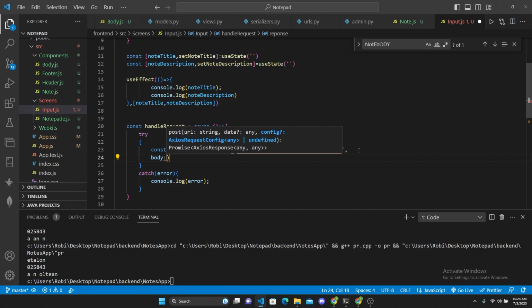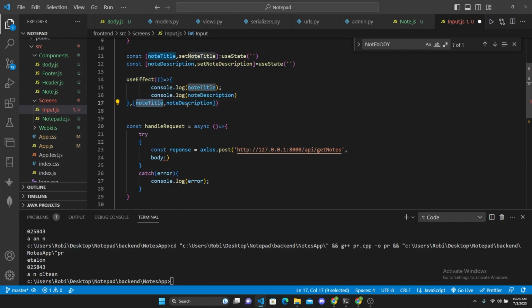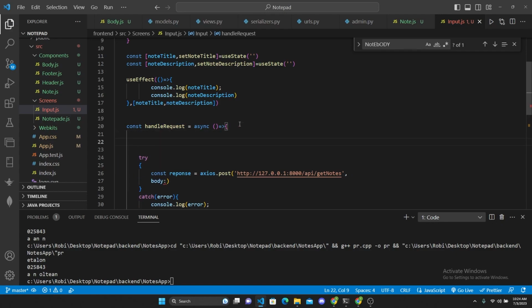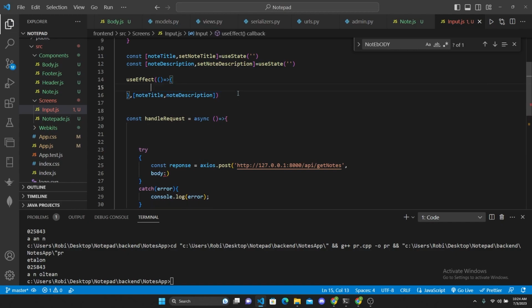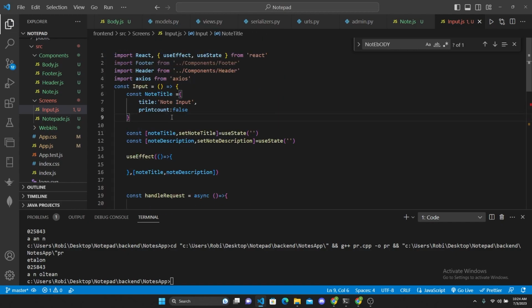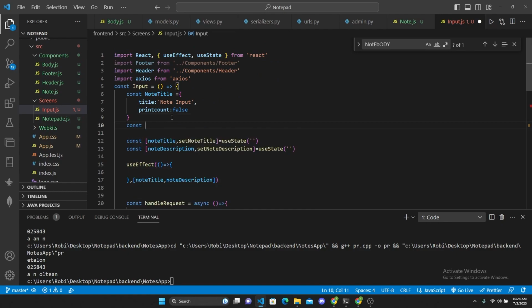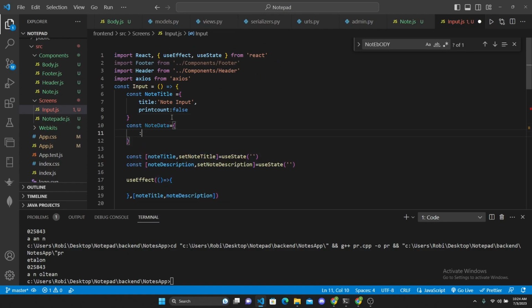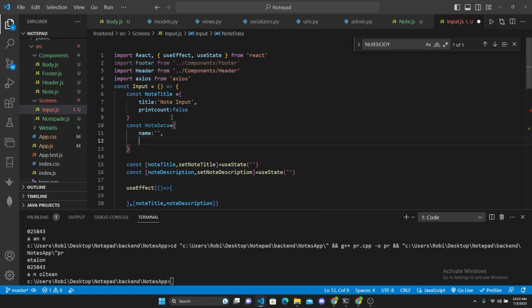So how are we going to do this? Well, every time we change the node title and node description, in the handle request, what I want to do is create an object. Let's make it a bit easier. We are going to have const node data. It is going to have a name, which is empty at first, and a description, which is empty at first.